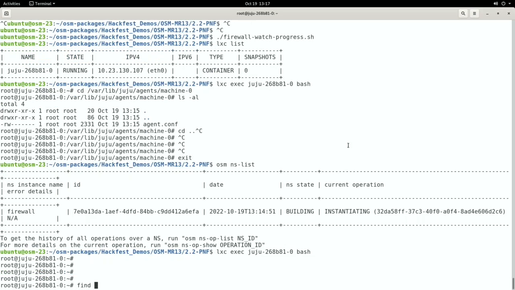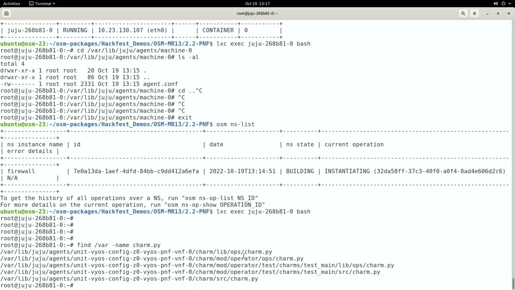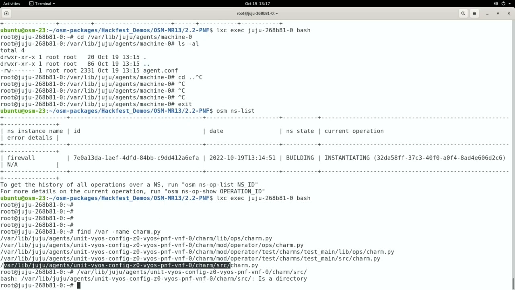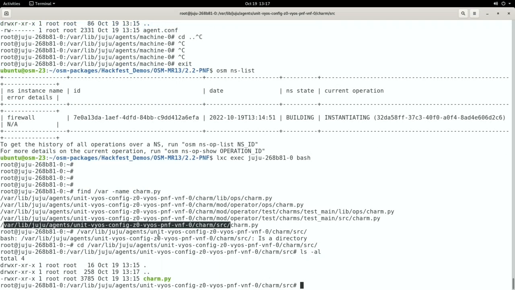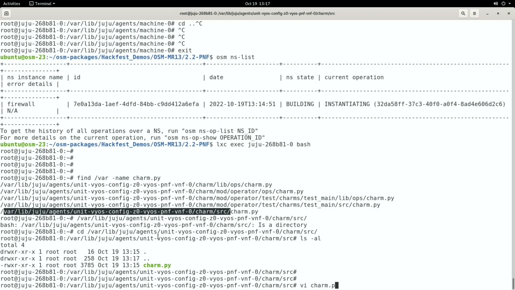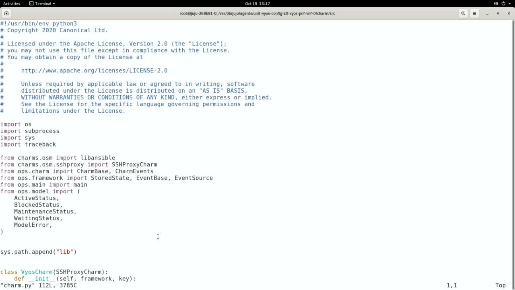and if you can't remember where the code goes to, you can always do a find /var -name charm.py. And here it says, oh, okay, there it is. Lib, unit, agents, BIOS, charm. So you can go right into, sorry, I meant to say cd, go right into there. And you can always do things like vi charm.py and edit it right in here.